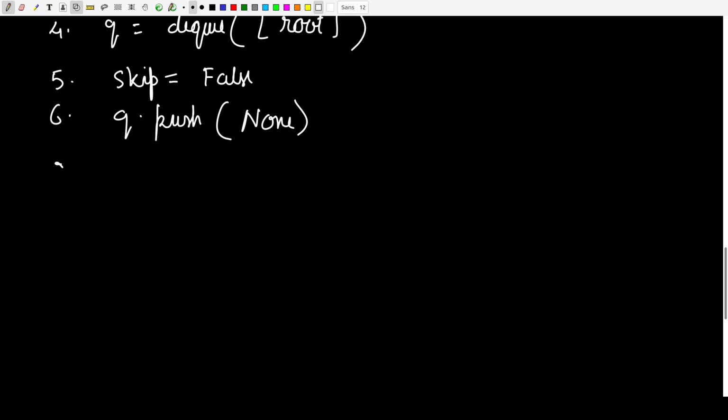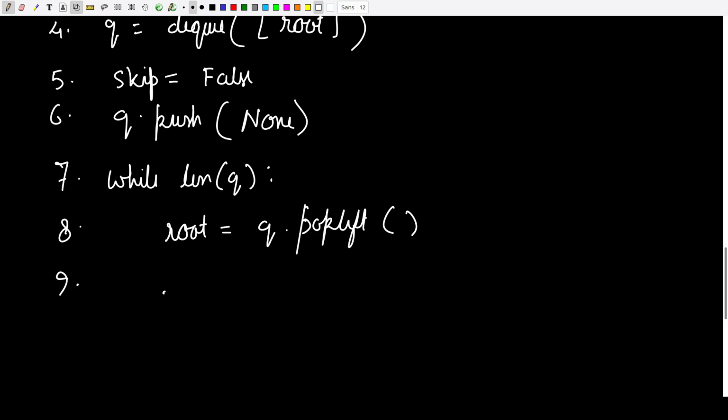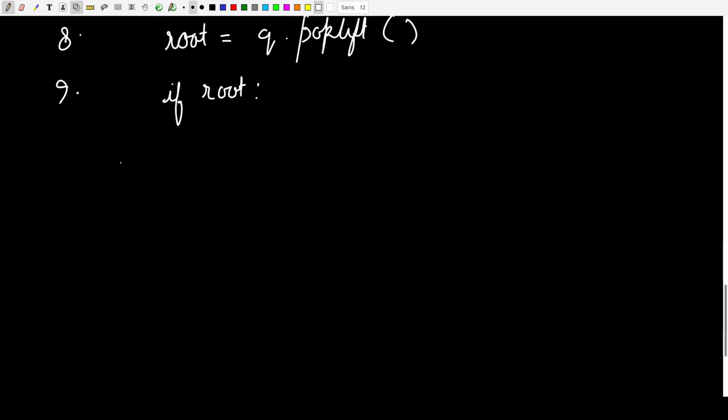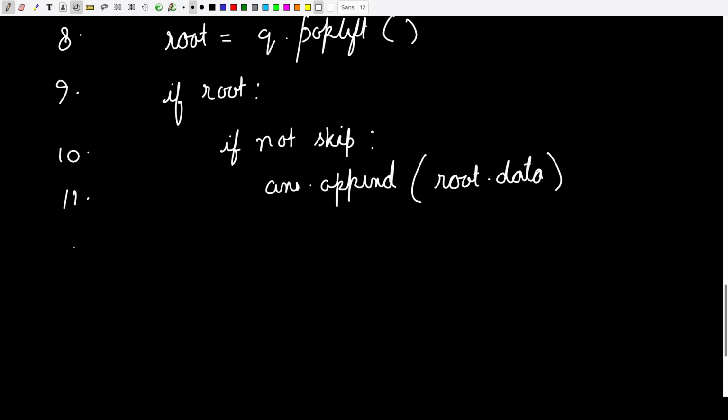Now we will be iterating on queue while queue is not empty. The first thing we will be doing is we will pop an element from the queue, and check whether root is None. If root is not None, then let us check our skip flag. If we don't have to skip this root, then not skip will be true, and in such case all we have to do is answer.append(root.data). And once we have done this, let us mark skip equals to true, which indicates that the subsequent element we want to skip.